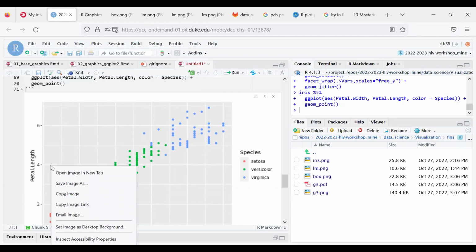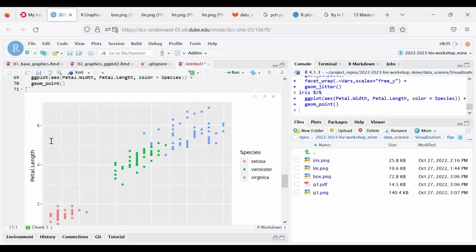All right. Any questions on that? And I'll upload these answers to GitLab.